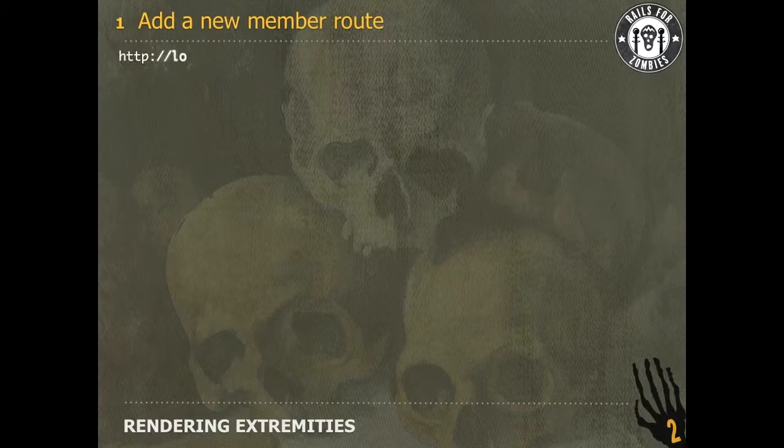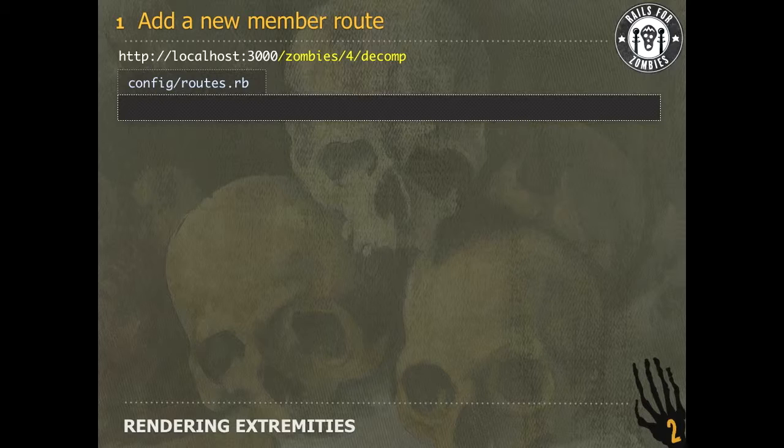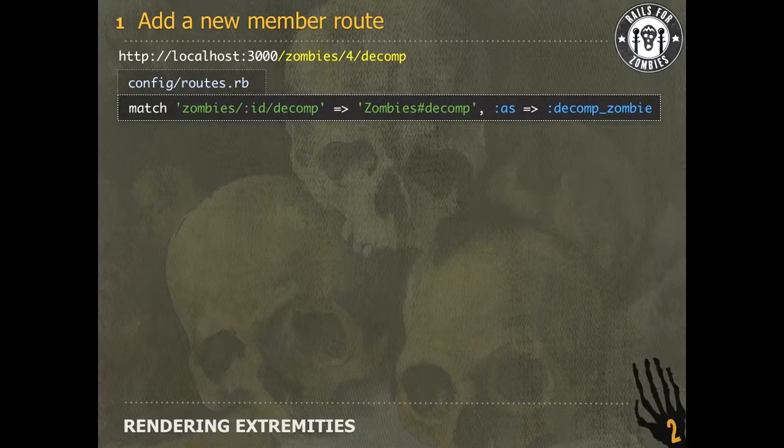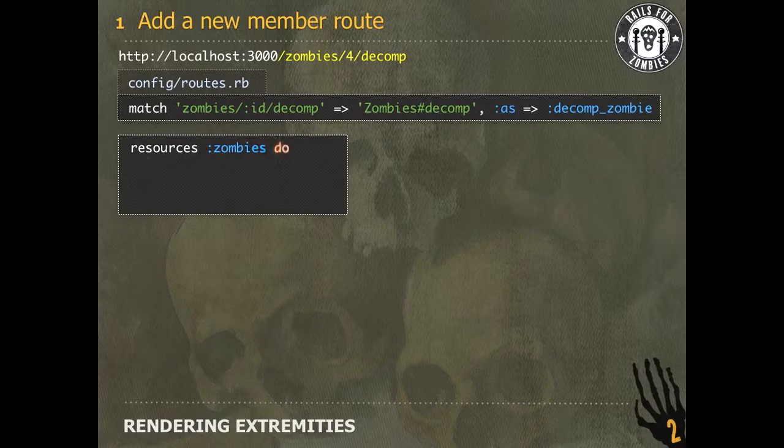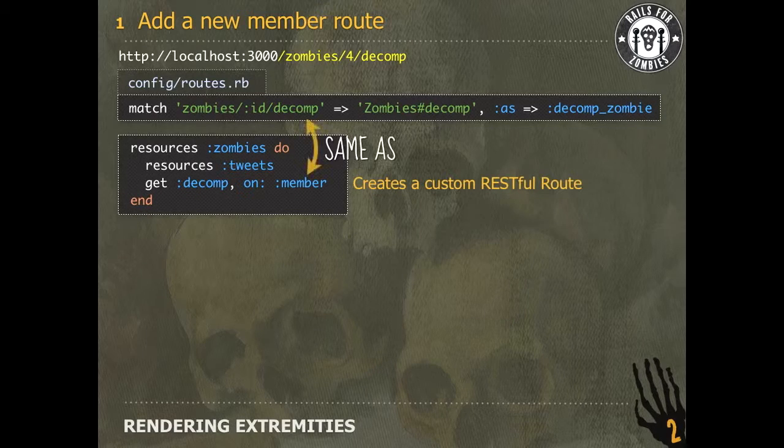The custom route we want is going to look like this. So we can go to zombie/4/decomp and get back the JSON of the decomposition status. One way we can create this custom route is by using the match command, which we saw in the previous Rails for Zombies. So something like this. We can do that, but there's a better way to do it. We can go into the resources you see here. Here's our nested resources, and we can specify get :decomp, on: :member. This is going to create a custom RESTful route. It does the same thing as that match line up there.